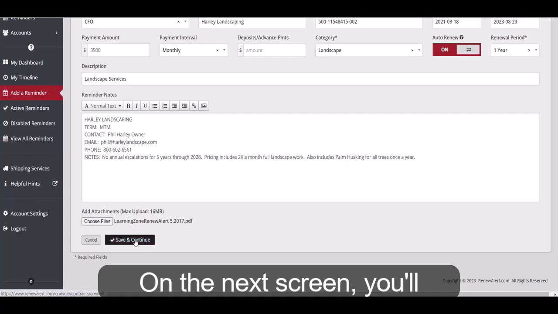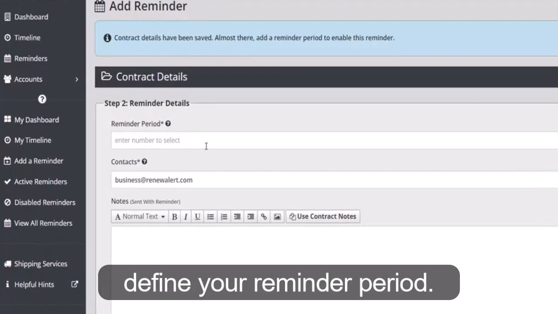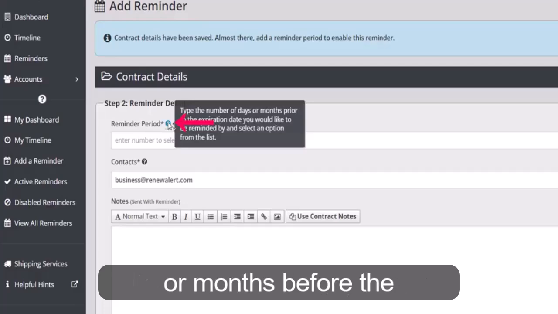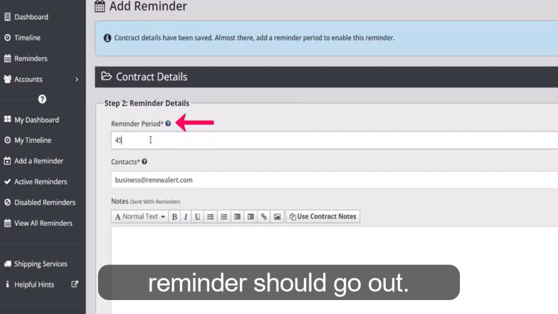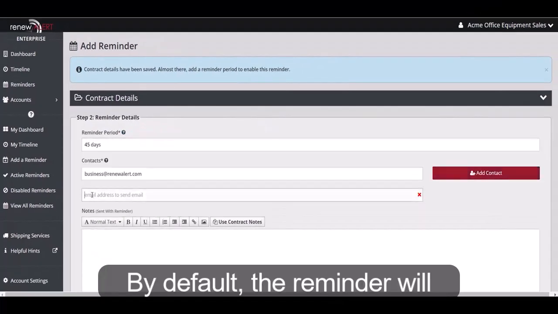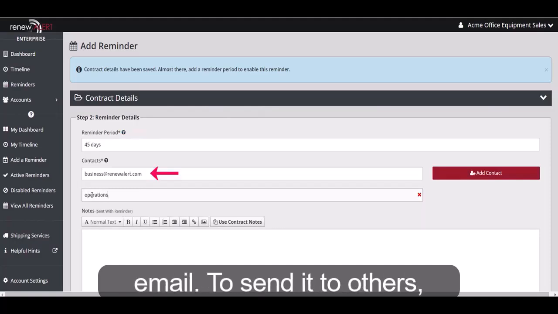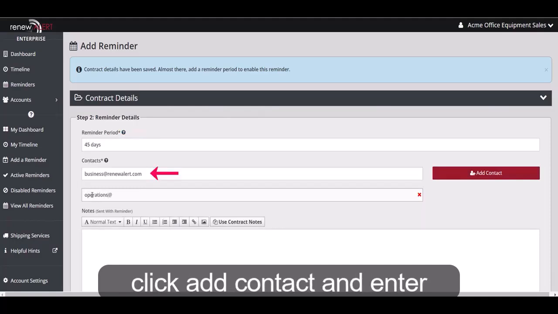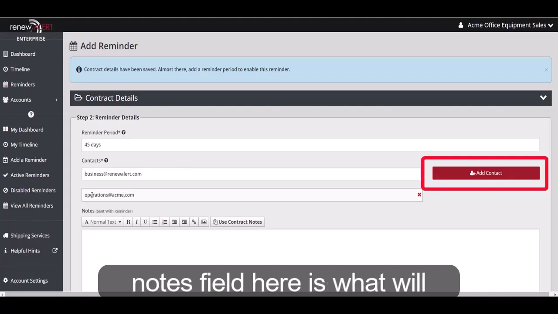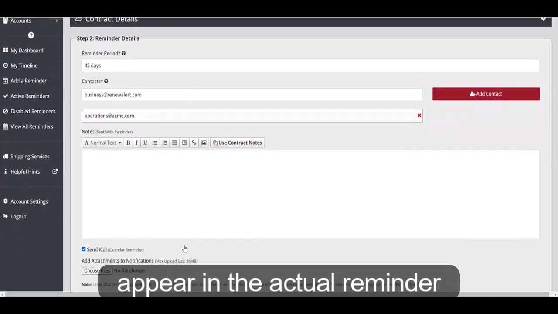On the next screen, you'll define your reminder period, the number of days, weeks, or months before the expiration date that your reminder should go out. By default, the reminder will go to the logged-in user's email. To send it to others, click Add Contact and enter their email addresses. The Notes field here is what will appear in the actual reminder email.